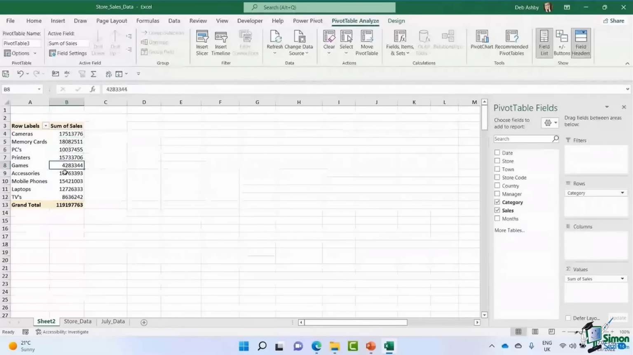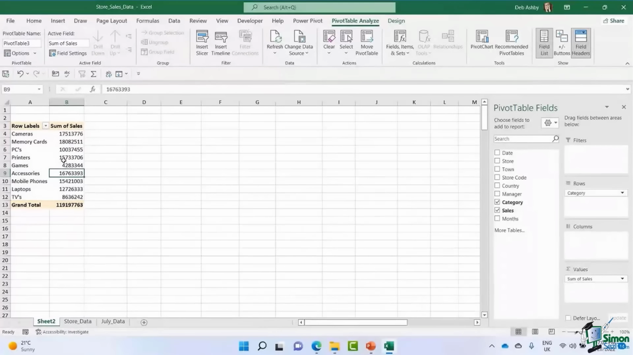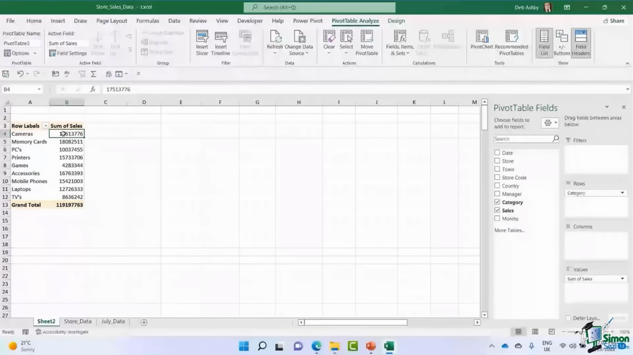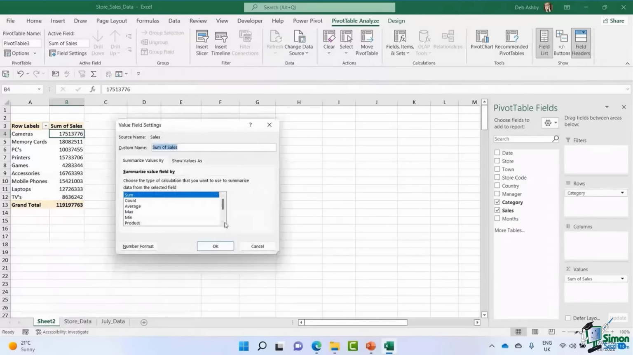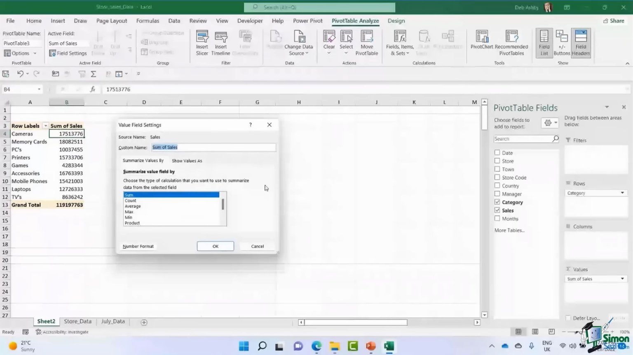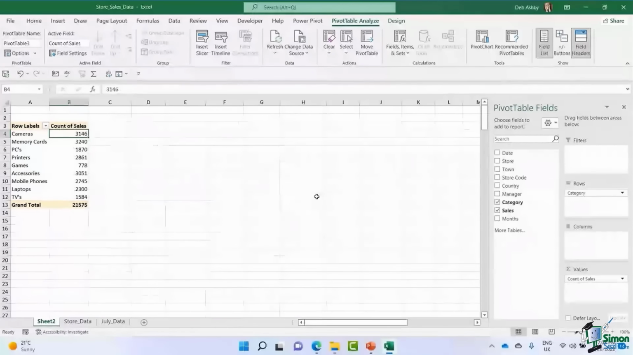Now, it might be that I want to see the count or the average or something completely different. So this is where I can go in and change how I'm summarizing or aggregating this data. By default, it's done a sum, but maybe I want to see a count, the actual number of cameras that have been sold, as opposed to the monetary value. So we can right-click in Sum of Sales, and go down to Value Field Settings. And we can then choose how we want to aggregate this data. So maybe instead of sum, I want to count. I'm going to change it to count of sales, and now I can see the count as opposed to the sum.